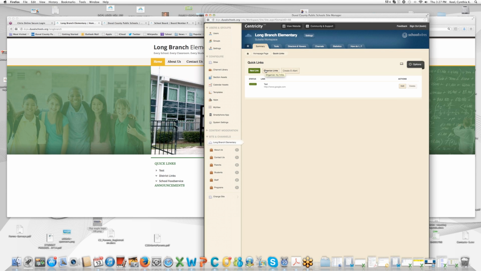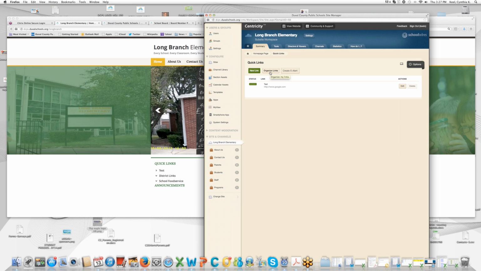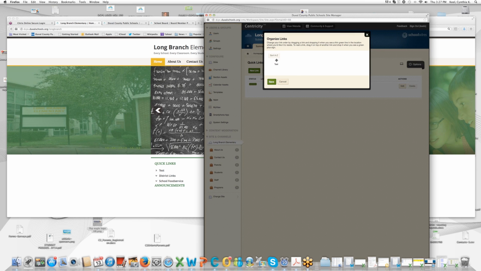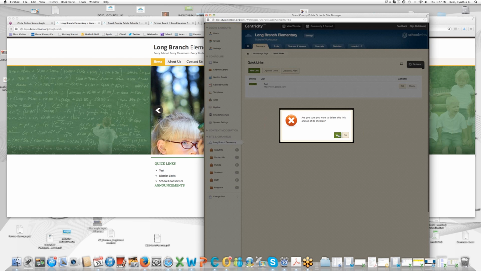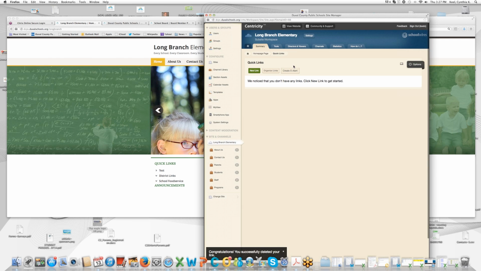With quick links too, you can organize them by clicking on organize links. You can sort them from A to Z, or you can just rearrange the order, and then you would click on save. Again, because everything's live, I do not want to leave that one there. Going back to the home page.